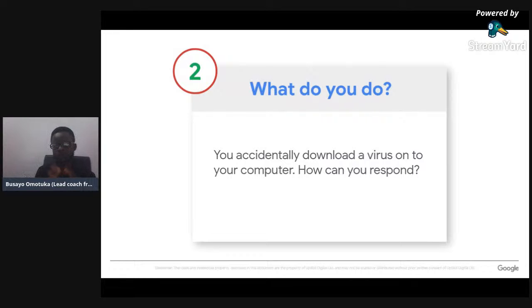For example, you accidentally download a virus onto your computer. How can you respond? As a kid, let's say they're just using their phone or their iPad or their computer, and unknowingly they download a virus onto their computer. Many students might just move on with what they are doing, not knowing that it might be very damaging to their computer. So we should always train them when they come across this kind of thing.